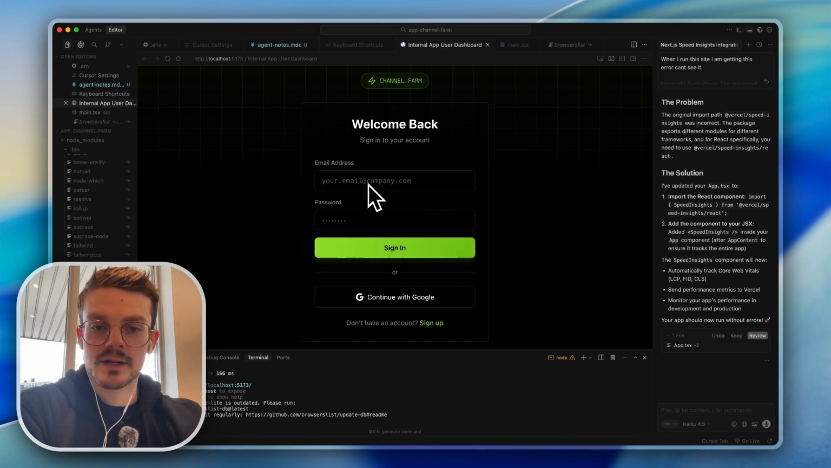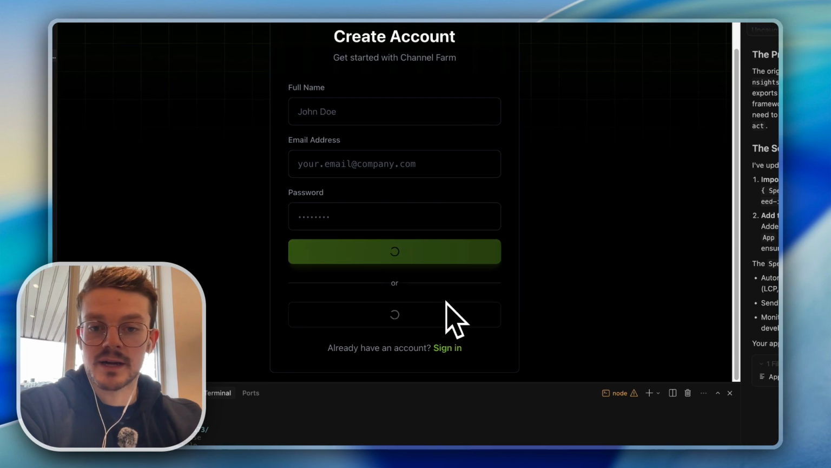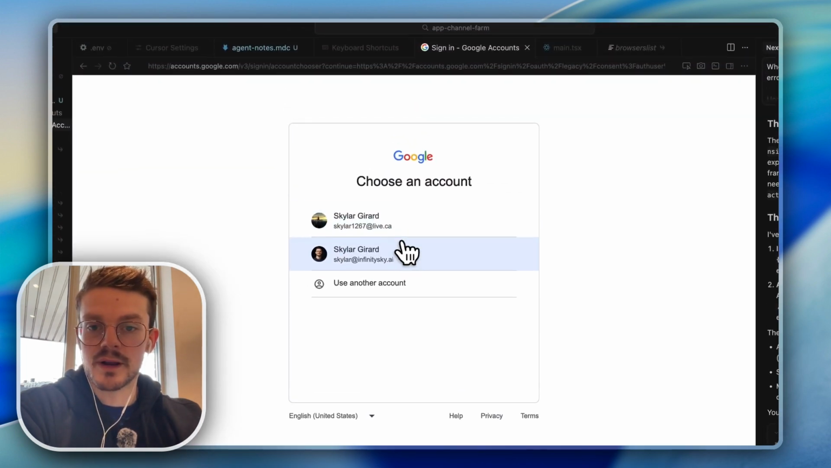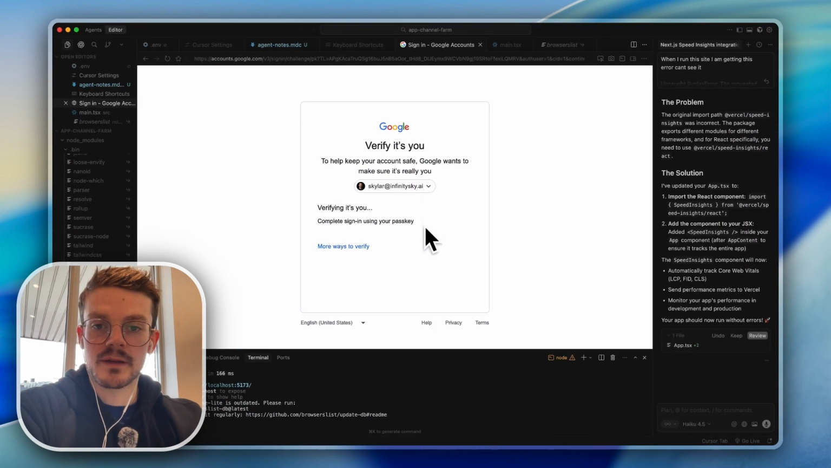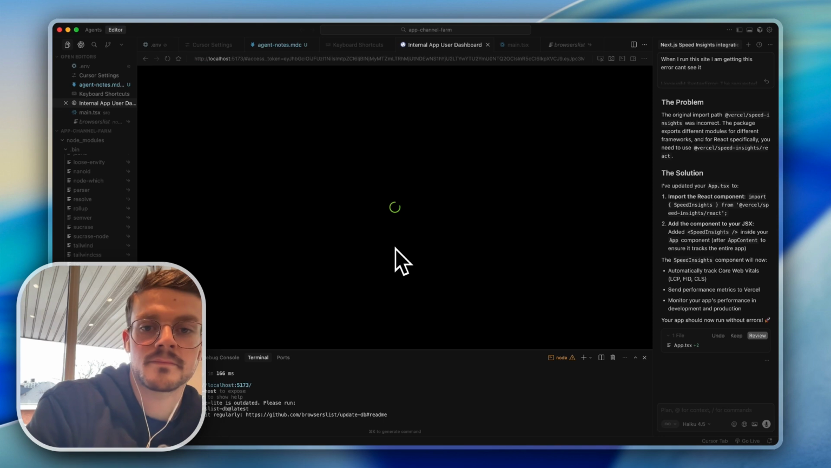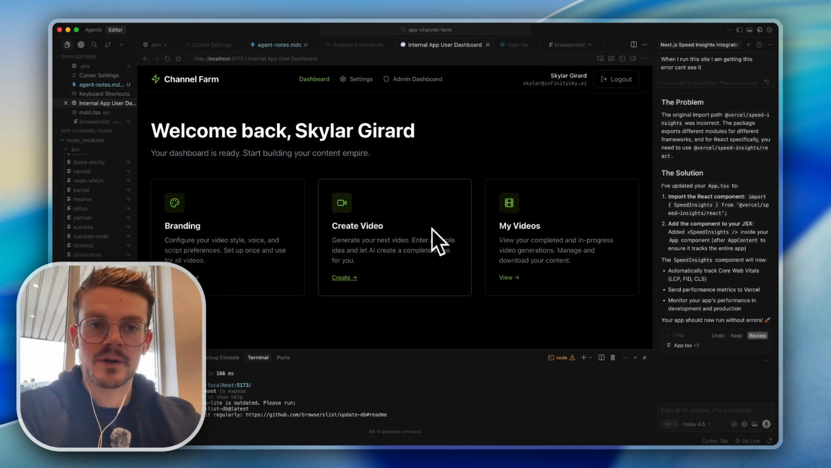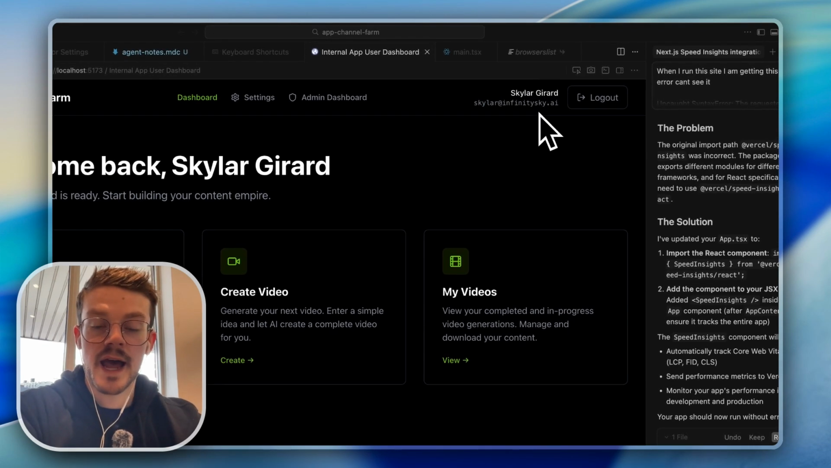We can either sign up and make a new account. When we sign up, we have the option to sign up with Google, or we can just use our name. We could sign into an account here. I made my account the admin account. I'm going to have to verify this. There we go, we're logged in. So now, as we can see, this is the admin account.